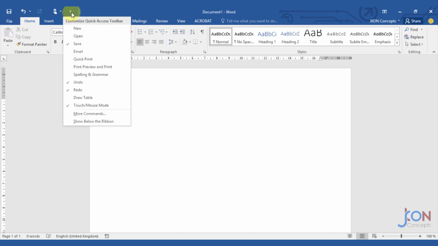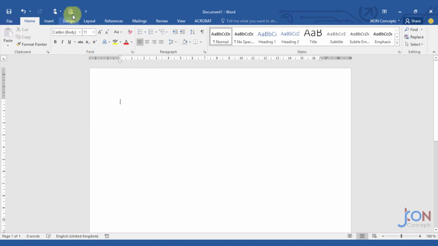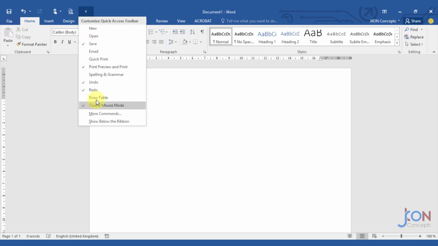For this purpose, when we click this drop-down arrow here, we have Customize Quick Access Toolbar, under which we have New, Open, Save. We can send an email, we can add a quick print, we can add print preview and print, which I normally want to put there. Like we can add the spelling and grammar check, we can add undo and redo buttons, which are there by default, or draw table, which you can also add.